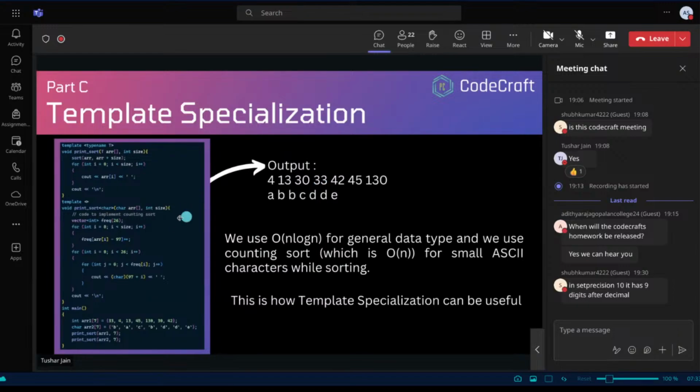I have just written a different code for the character data type, and I'm using counting sort instead of the normal n log n sort. Both of them give the same result, but it is better to do counting sort for characters. And it is only possible for characters; counting sort in general is not possible for integers. So this is how template specialization can be useful.